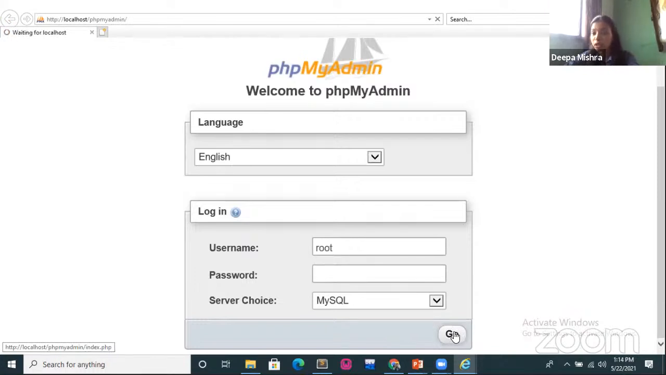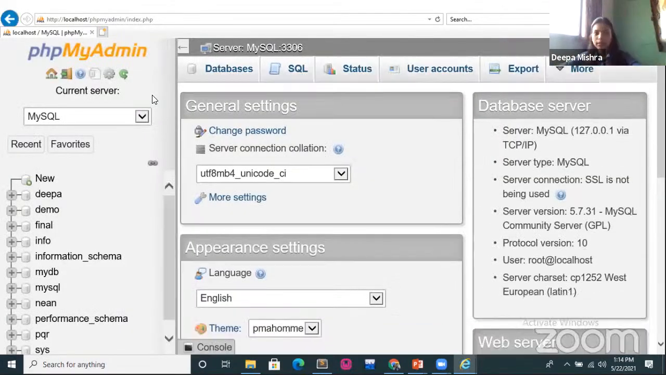We'll be requiring this username. So the username is by default root, and the password is blank. Okay, now see, this is your GUI. So now you can create your database and everything. You can also create a database without writing the query. You can manually create your database.